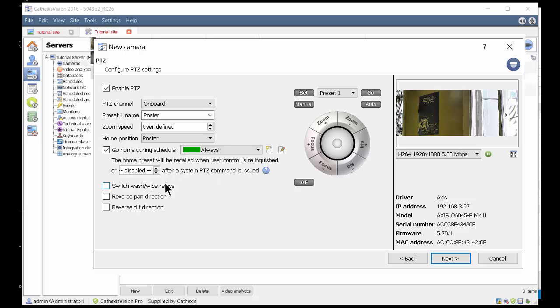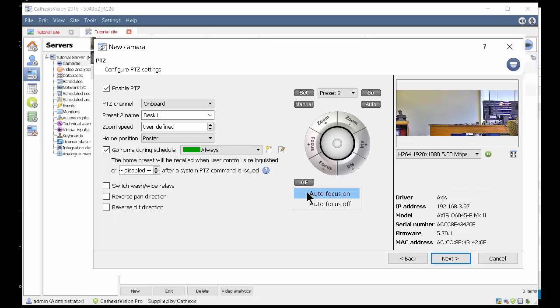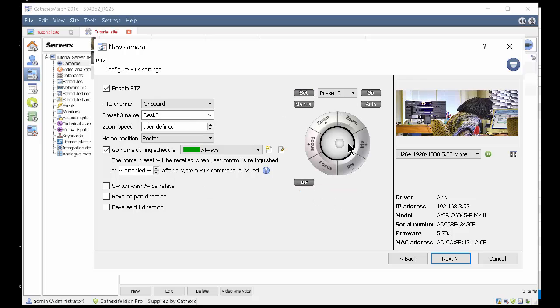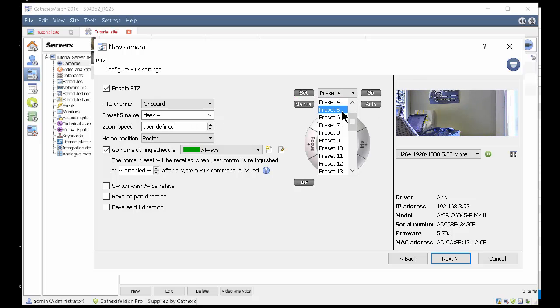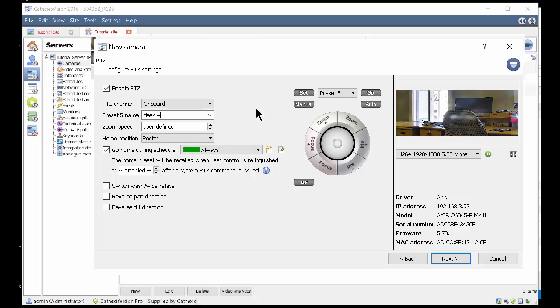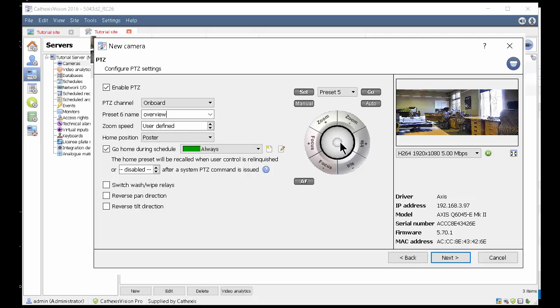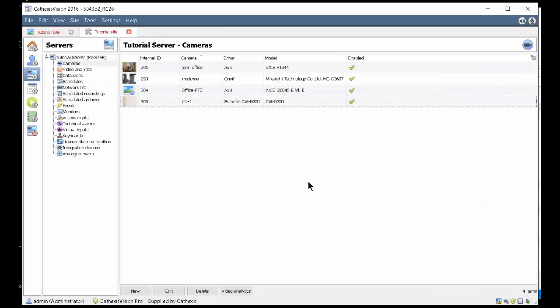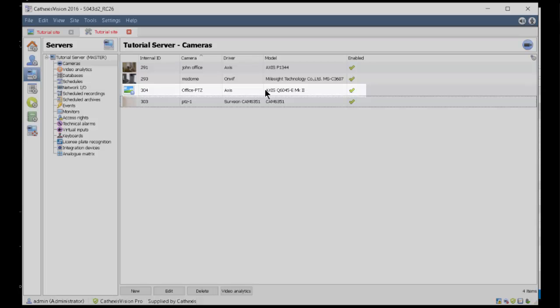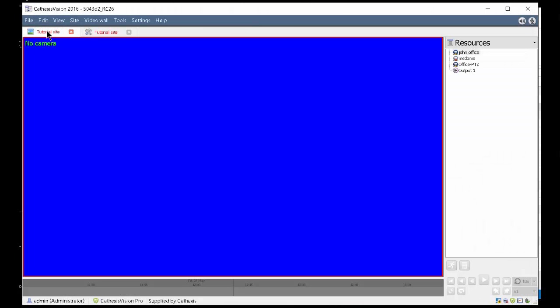Repeat the process of configuring the views for each of the preset options, not forgetting to click Set to store the settings. Click Next to close the wizard. The PTZ camera will now be listed as a resource that can be dragged onto the camera viewing screen.